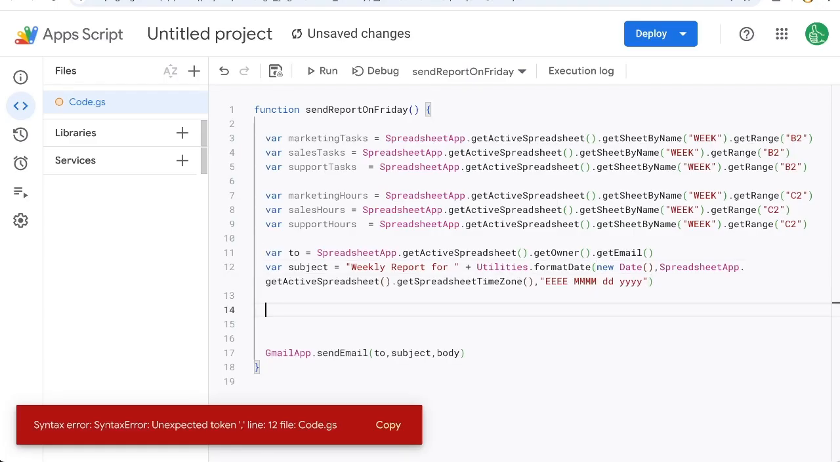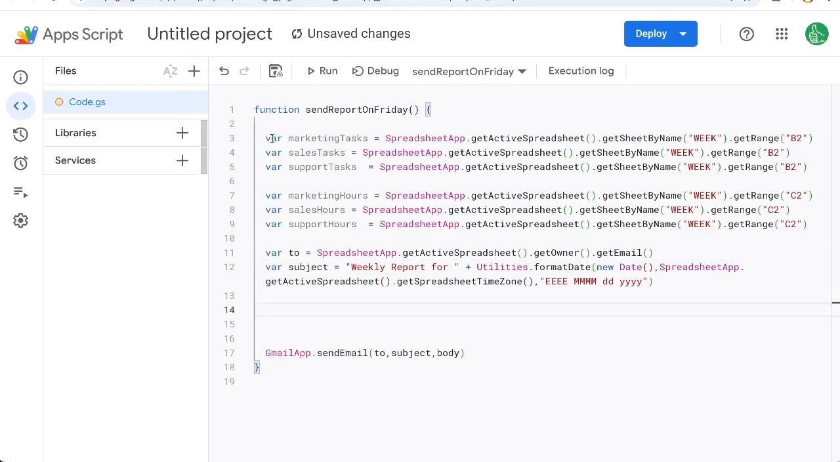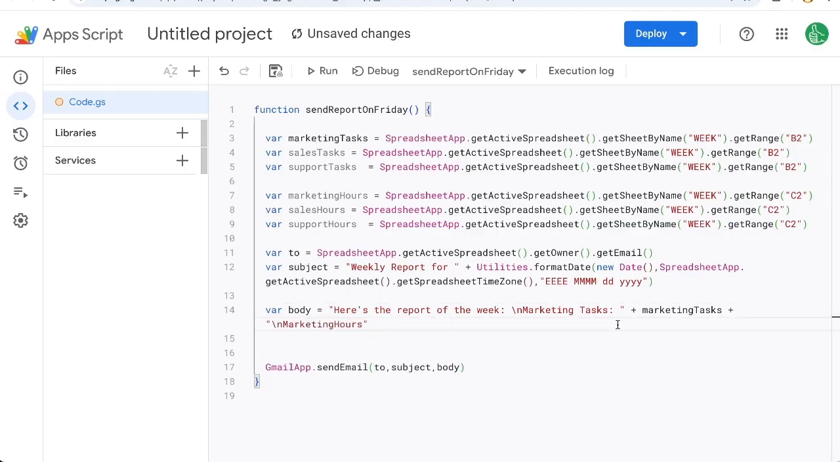Okay, let's start creating this body. We want to take all of these variables we have, put them in some kind of email. Now, it could be fairly simple text. We could say variable body equals, here's the report of the week, and do a slash n for a new line. And we can say marketing tasks, colon. Now we can start creating plus marketing tasks, or hours, tasks, plus a new line, marketing hours. So let's put those maybe next to each other.